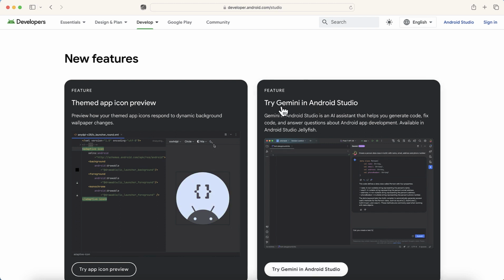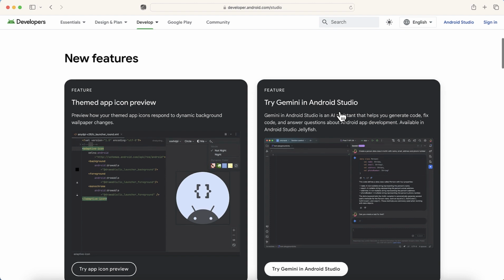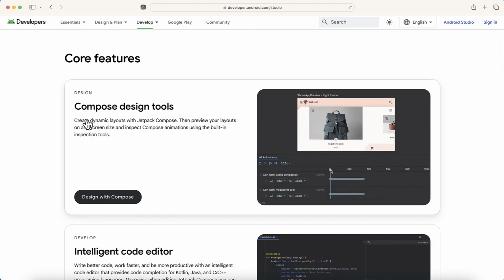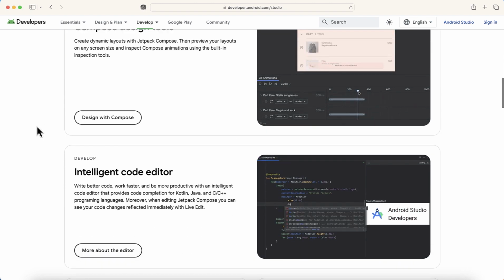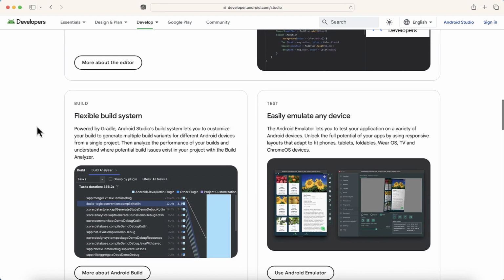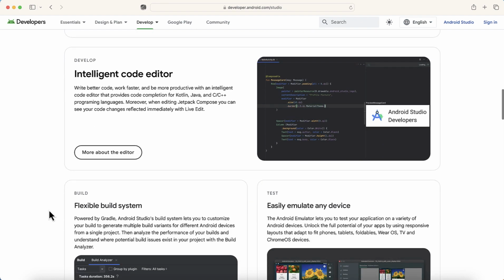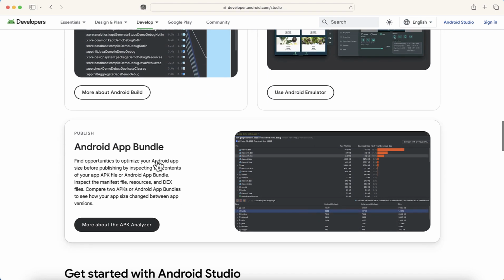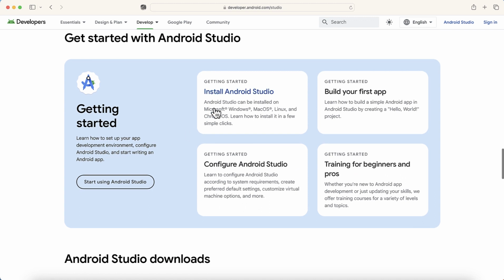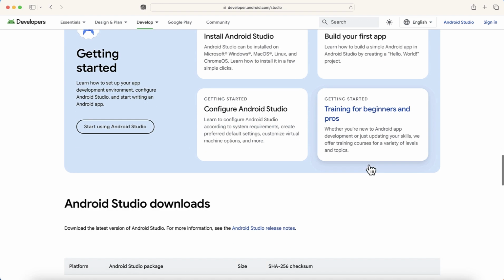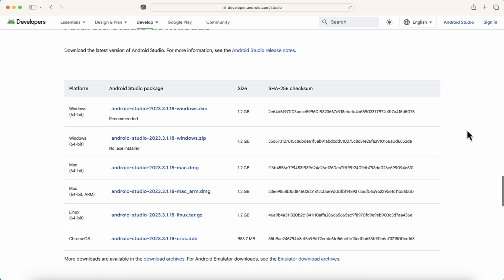So they are providing Gemini support itself in Android Studio, guys, right? You can imagine that you can do pretty good things with the Gemini support. Then flexible build system, then intelligent code editors, then Android App Bundles. So here there is getting started: how you can install that, how you can build your first application, how you can configure the studio, training for beginners and pros. There are lots of things over here, so you can just read it out.